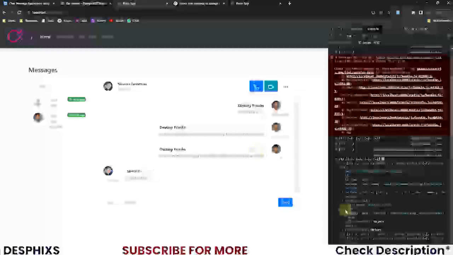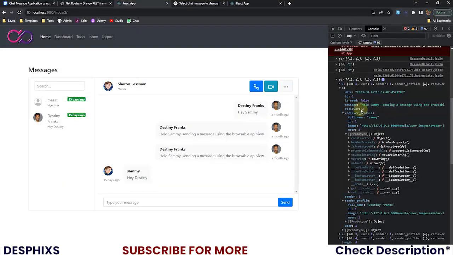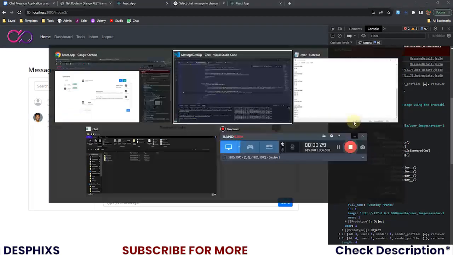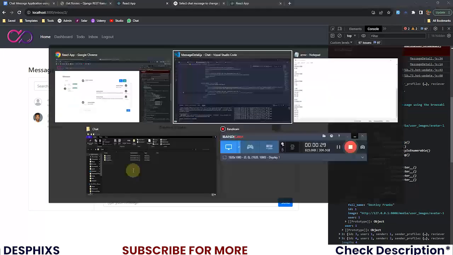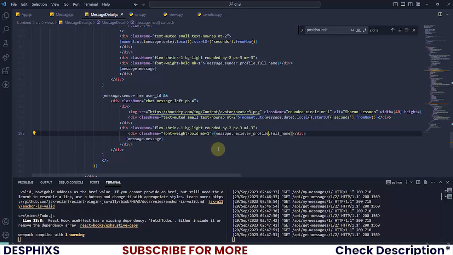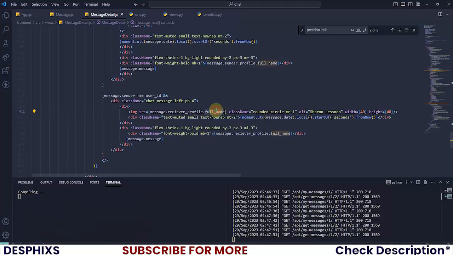All right, and I'm gonna grab this one over here, and let's paste it down here. But instead of sender profile, you guys did right, it will be receiver profile. There you go. I'm gonna say receiver profile with the full name. Now we should see Sammy. That's amazing. And one more thing that I want to do is go ahead and grab this and replace it with the source of the image. And instead of full name, I'm gonna say the image.